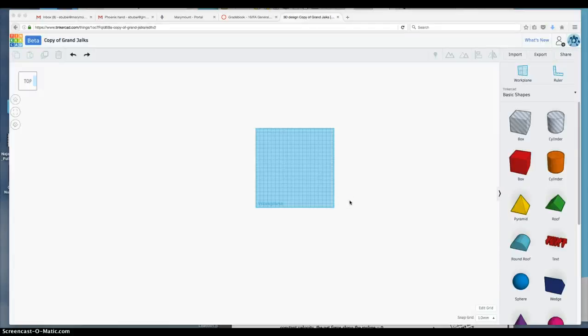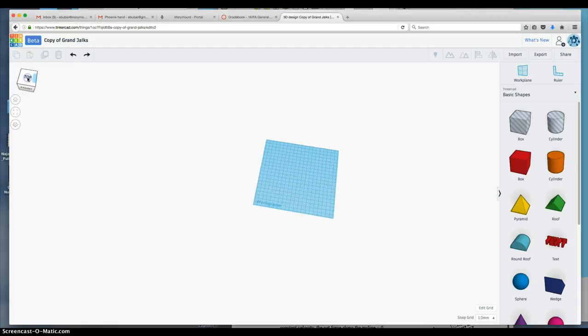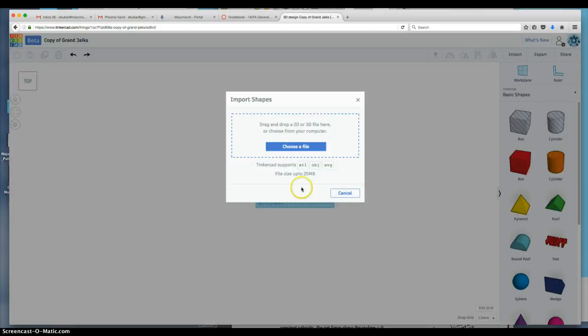So this is one way that you can do nonlinear scaling if you need to scale the different directions, the X, Y, and Z directions going up and down on a website called Tinkercad, which lets you also do some 3D design work. So what I would do is I would import the design that I want to print.